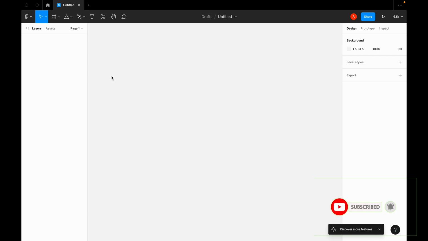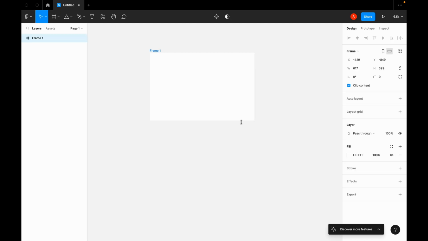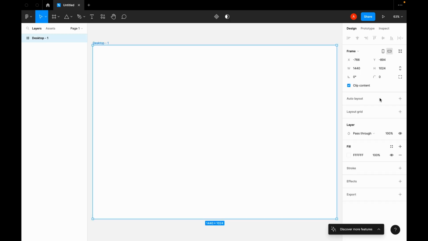Alright guys, so let's get started, and first we need a frame. You can either get a frame by using the F key on your keyboard or by clicking over here, and then you need to choose a device, or you can just draw out a frame. In this case I need a frame for desktop, so I'm going to choose desktop over here, and we get a frame with this width and with this height.